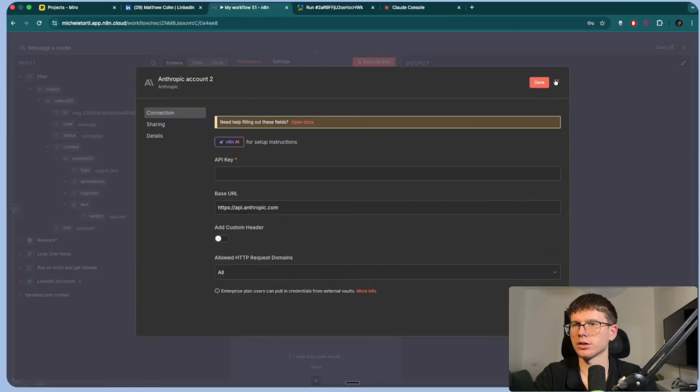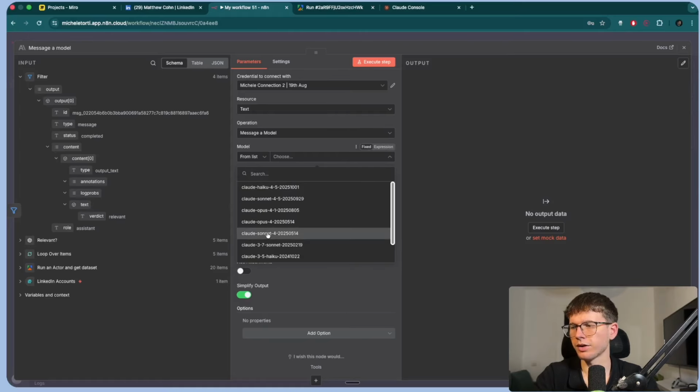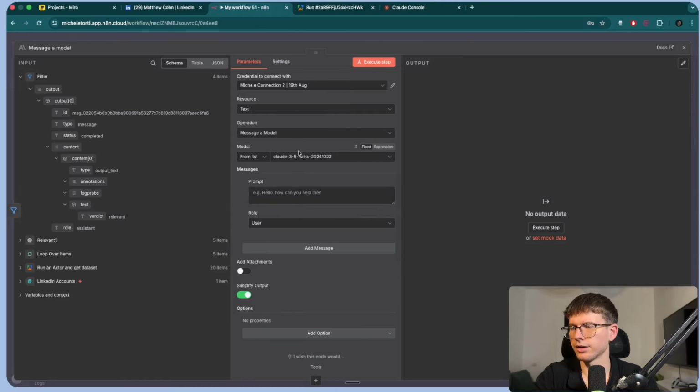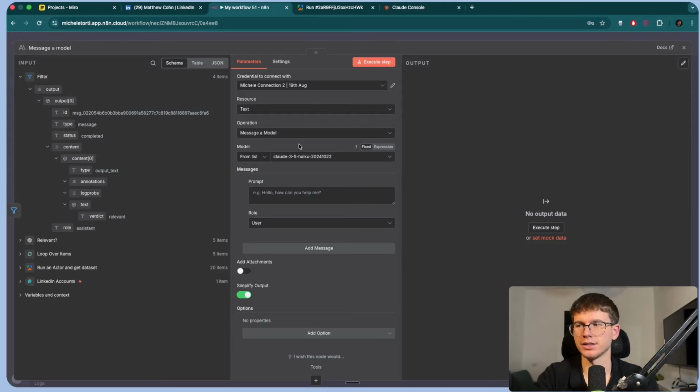Once you have this connected, then you can do text, message a model. The model itself can be 3.5 Haiku. So I can go here, and it really depends on what kind of things you are doing. Haiku is pretty good. 3.5 is pretty fast. So we're looking for quality and speed at the same time. And now for the user prompt, I'm going to give it this.